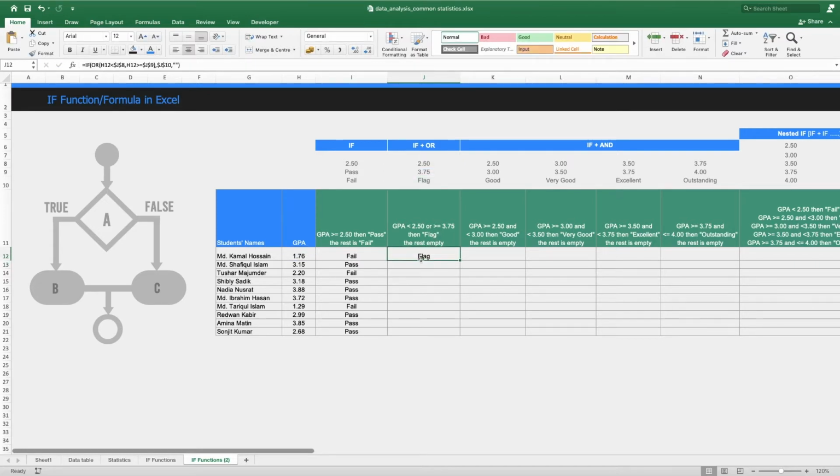As you can see, ladies and gentlemen, 1.76 is below 2.5, so it is giving you flag. I'll drag it to apply the formula to the rest of the cells. As you can see, 2.20, again it is less than 2.5, so flag. 3.88 is over 3.75, so flag. 3.72 is nothing. 1.29 flag, 3.85, obviously it is over 3.75, it is giving you this flag.